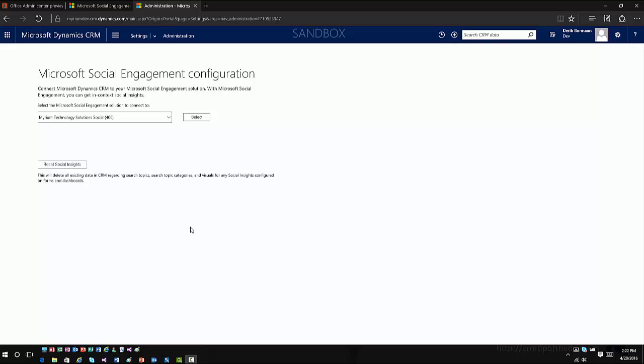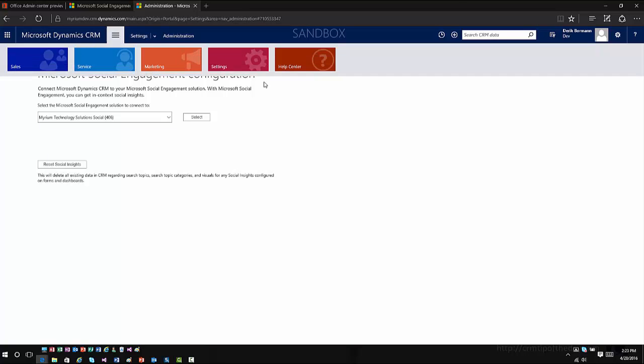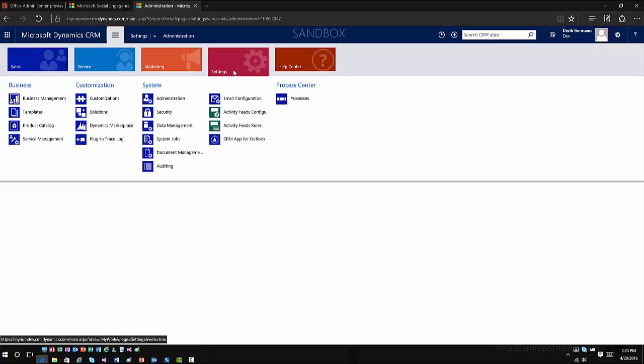So once this part is done and it's connected to your social engagement environment, now you're ready to start adding it into dashboards and forms. And that's really the two main areas that you can work with. You'll see a new area called social insights that you'll be able to attach to specific dashboards within the application, as well as attach to forms within the application.